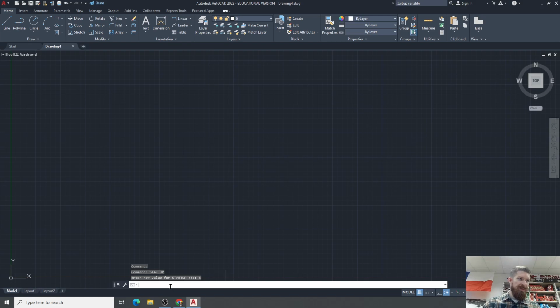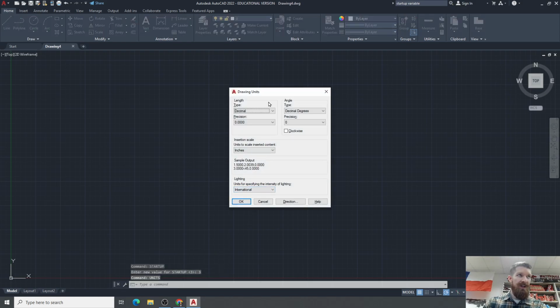Let's talk about units. So if I type in units to the command bar here, I can change 2 things. Number 1, I can change the units that I'm using. I can also change the precision of my measurements. What is precision? Well, it's how precise the measurement is, right? So how many decimal places do you want to have? So once again, I just typed in units to the command bar.